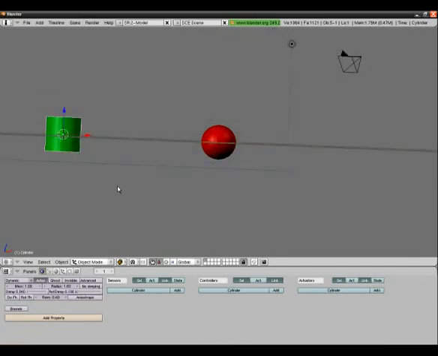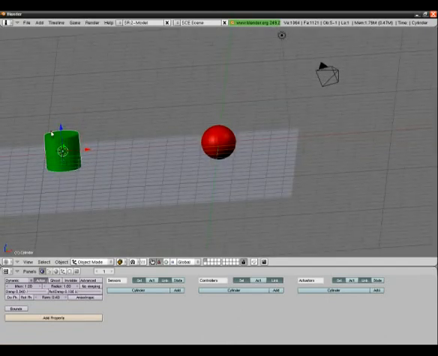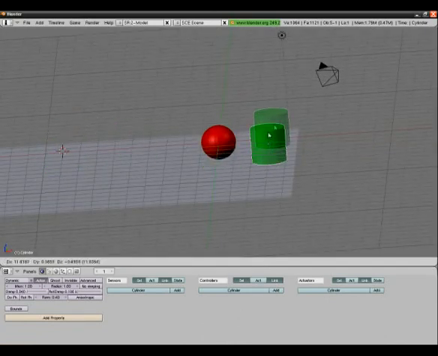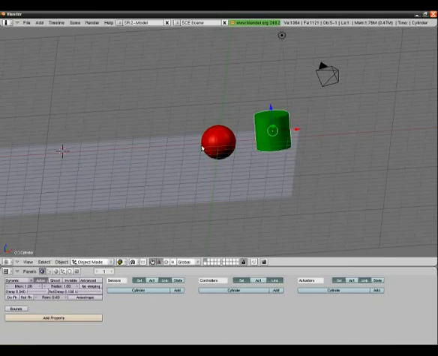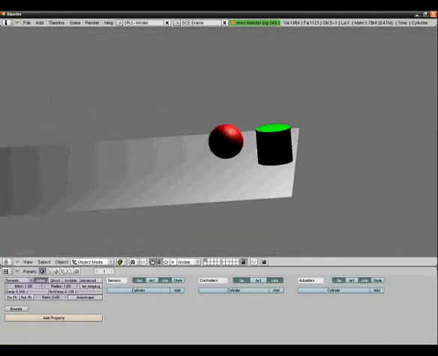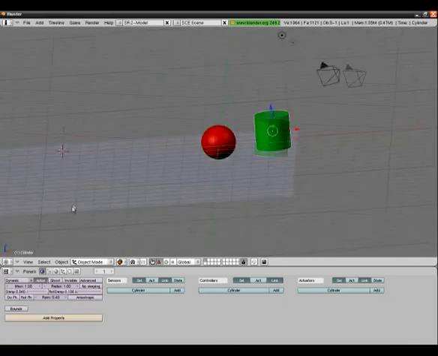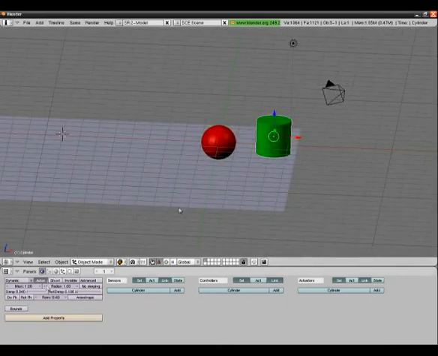Let's move the green cylinder. You can move it here, and we press the P key. You see how you can kick it out. Well, there's a lot of things. You can change the mass, which is the weight of the thing. If you make it heavier, it's going to be a lot more difficult to move it.